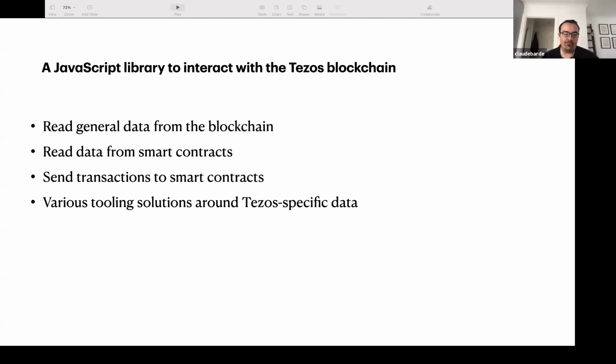I don't know how familiar you are with the Tezos blockchain, but Tezos is the kind of blockchain where you can also have smart contracts, which are basically little programs that you can run on the blockchain to handle different kinds of transactions. This program will have a storage, and Taquito is going to allow you to read that storage and to interact in different ways with the smart contracts on the blockchain. So that's the second feature. The third feature of Taquito is that you're going to be able to send transactions to the smart contracts on the blockchain.